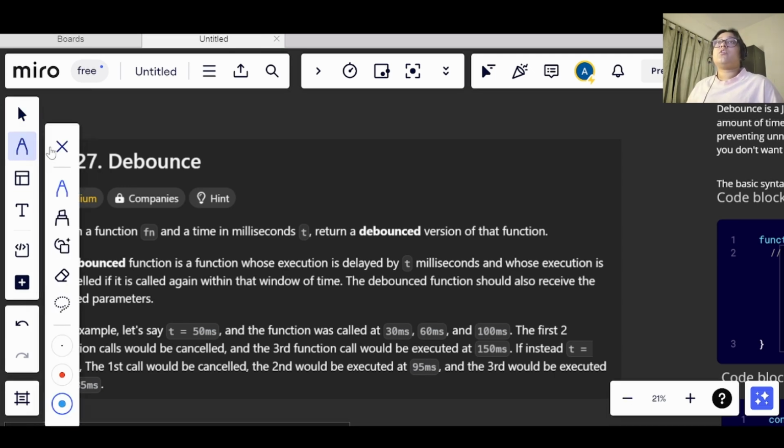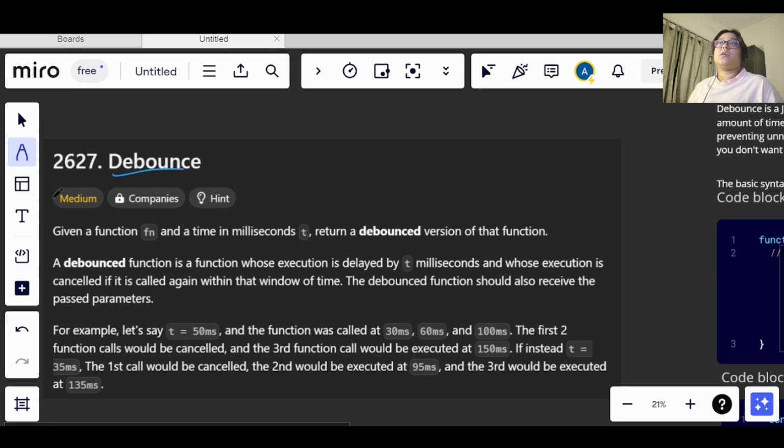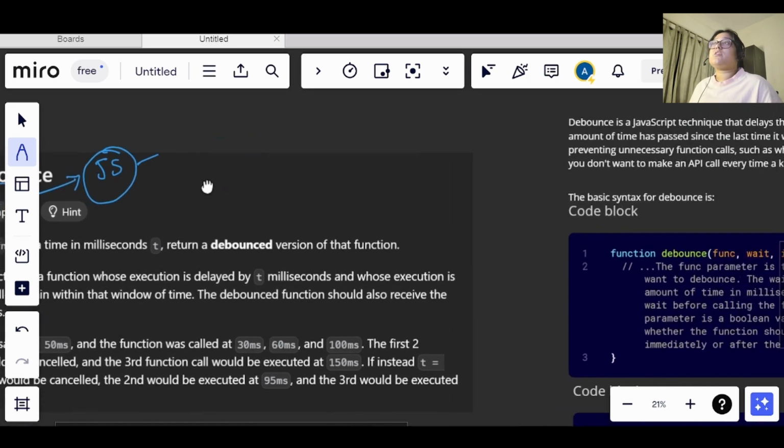Okay, so the question for us is debounce. This is a medium level question. So first let's see what is debounce. This debounce is a very important concept in JavaScript. It is a very important concept for anyone who is trying to practice good programming practice. So let's see what is debounce.